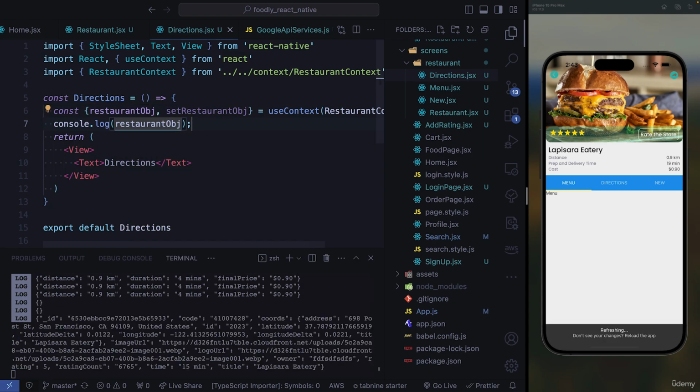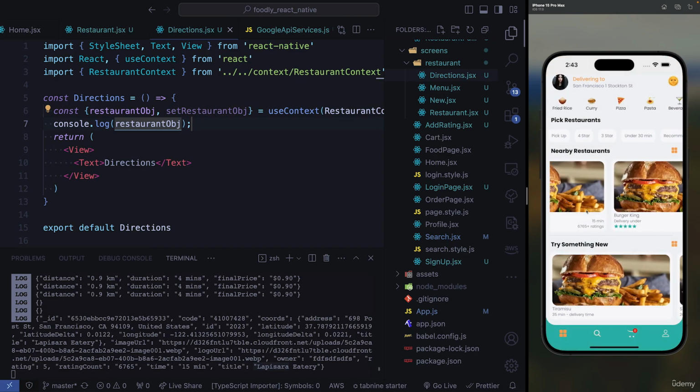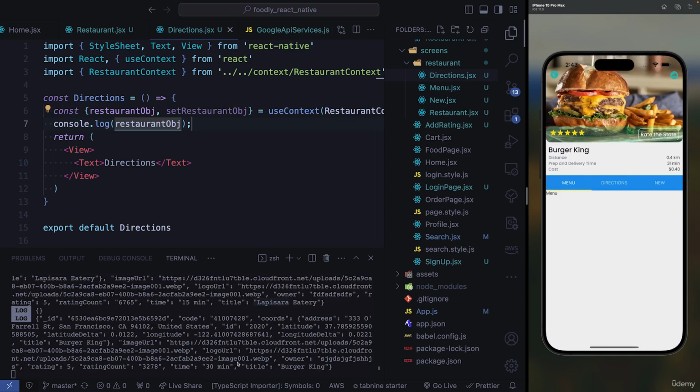Okay. So I have this data, 15 minutes, La Pizarra Eatery. That's where we are right now. If we press back and click another one, then we're going to get the context of that particular restaurant. That's how we're going to be pushing data to our TabView. So we're done with that part.